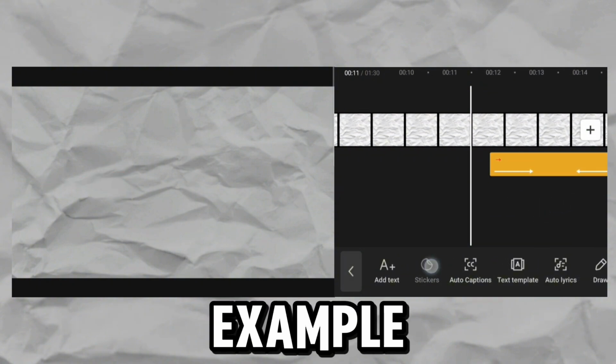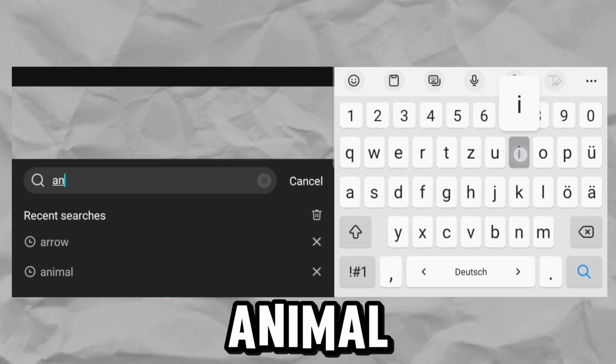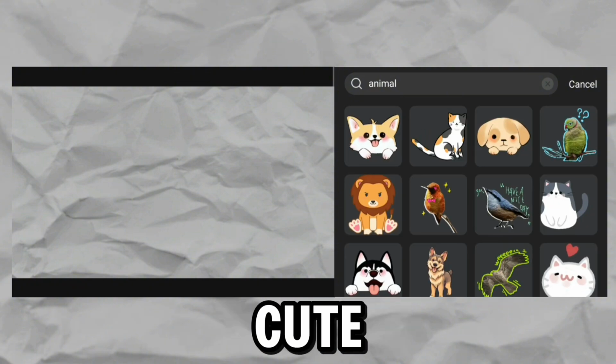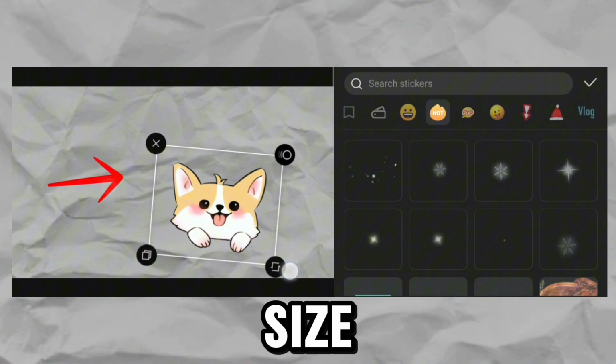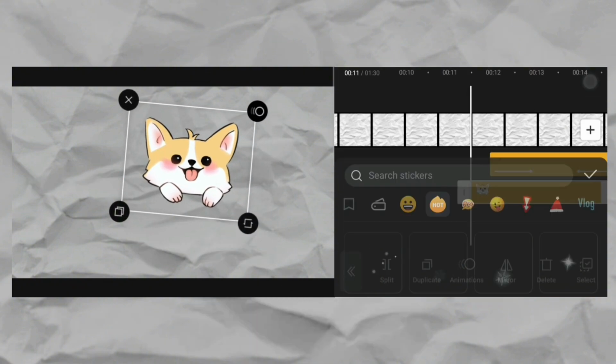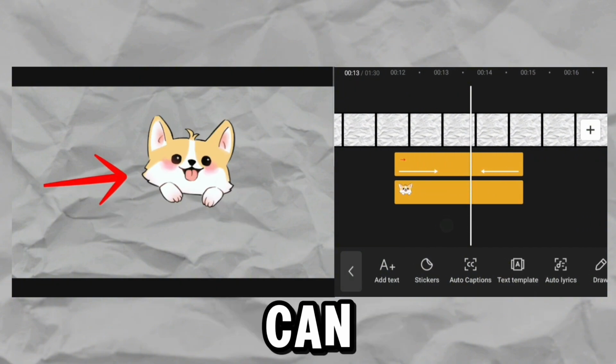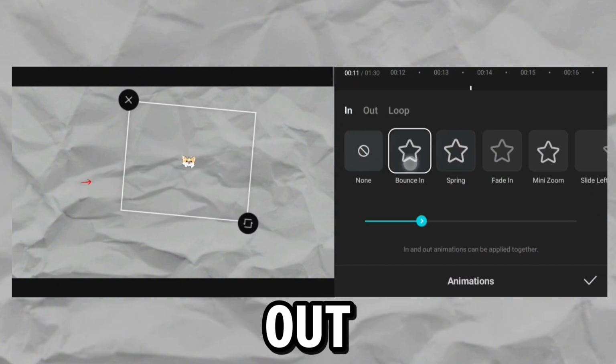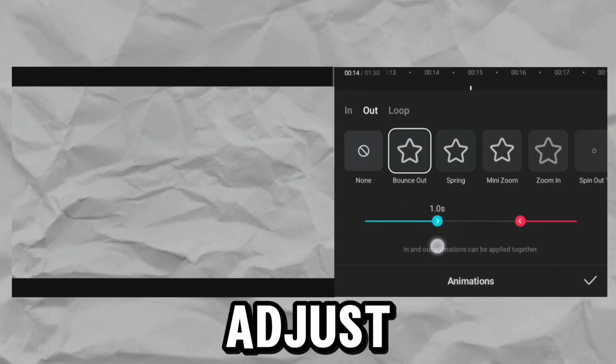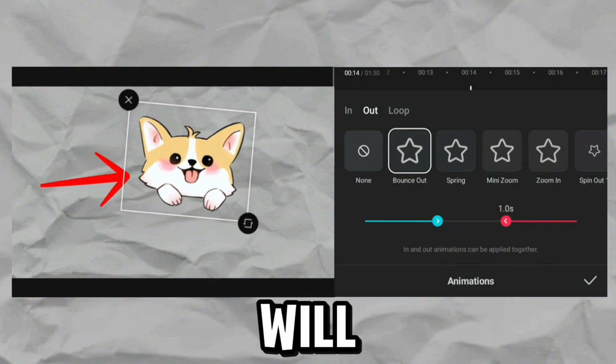To show you a second example, go to stickers, find an animal for example, select this cute dog, and adjust the size and positions. Grab the sticker, get it into the right position in the timeline. Now you can also add bounce in and bounce out animations. Of course, you can also adjust the timings so both stickers will be the same.